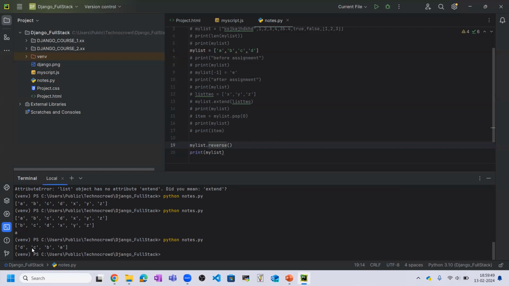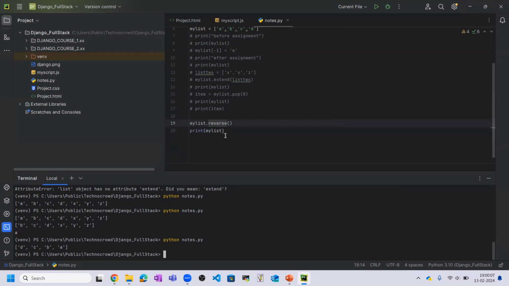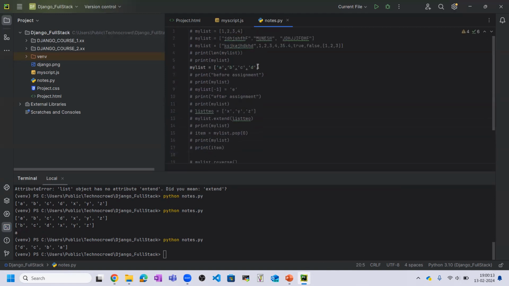So you can get the reverse of the list that is available. That is ABCD, and the reverse of ABCD is DCBA. So this way you can also do the reversing of the list. Another thing we can do is sorting of the list. But for sorting we need to give numbers.